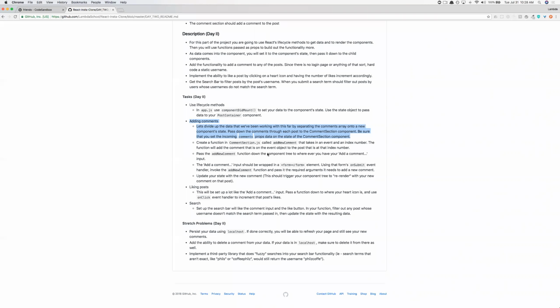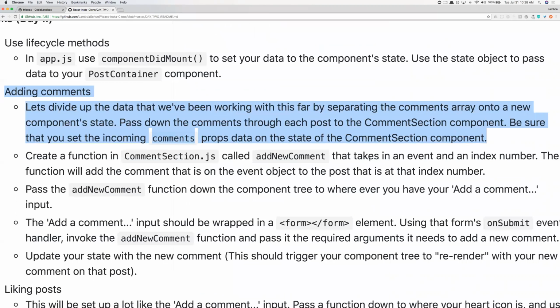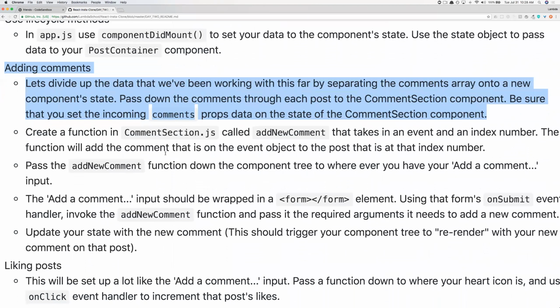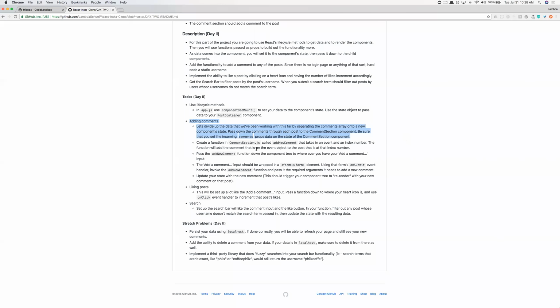Okay, and so then you'll have your comment section, add new comment that takes an event, an index. You're going to just work in this fashion. So it's part of your daily steps today. So Charlie, don't worry too much about that.